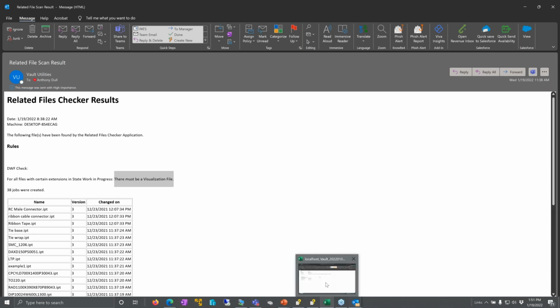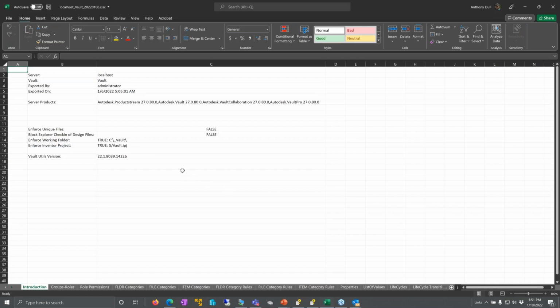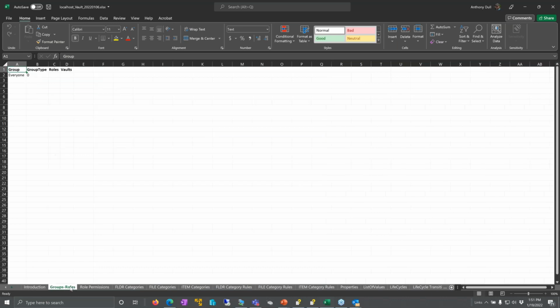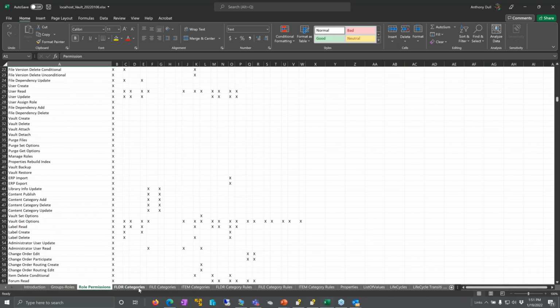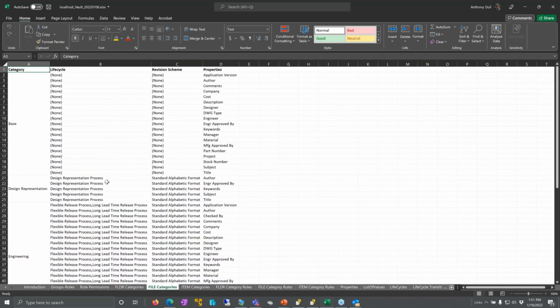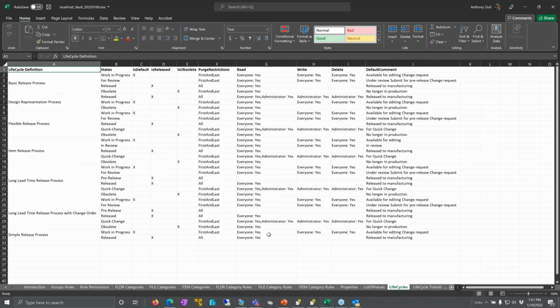Then there's the other one I wanted to show you. I mentioned earlier exporting your configurations out to Excel for the server utilities. This is just out-of-the-box Vault, nothing configured in it. But you can go through and see all the different roles we currently have in this vault and what permissions they have. It gives me a nice report: what folder categories, if any, file categories, what their lifecycles, revisions, and properties are. A lot of good information in here that we can keep an eye on, especially if you're taking over a vault admin position from somebody and you want to get the lay of the land. This is a brilliant tool to use.